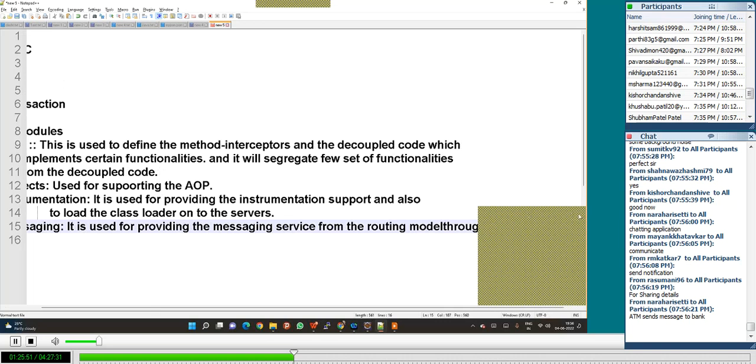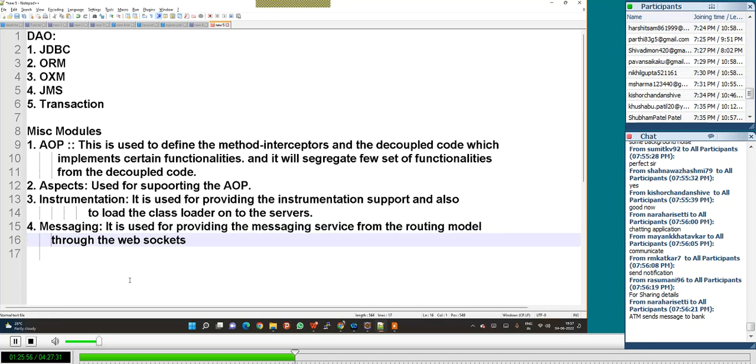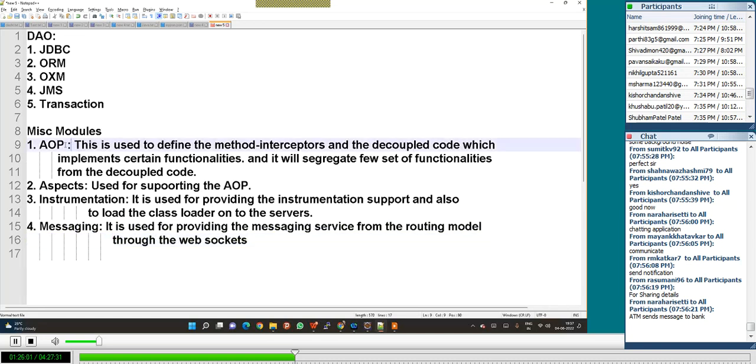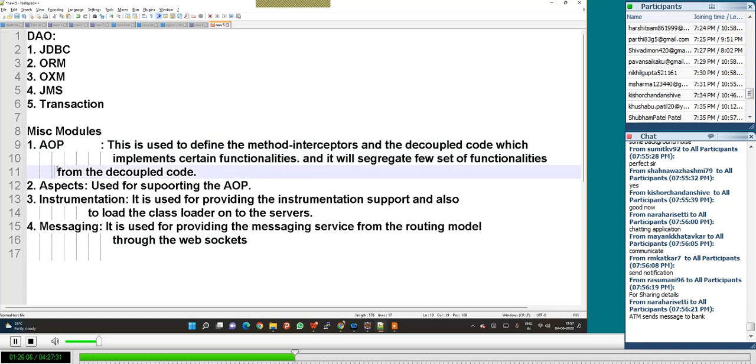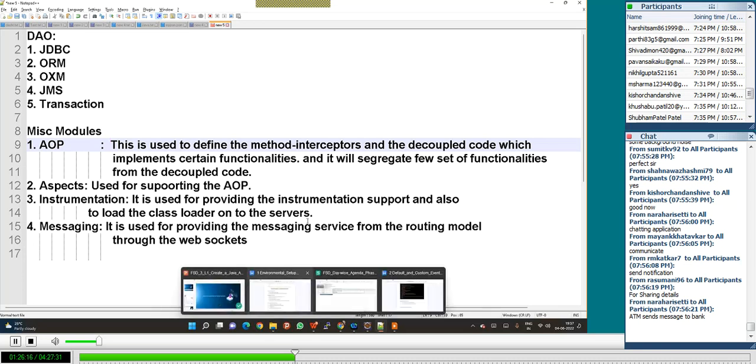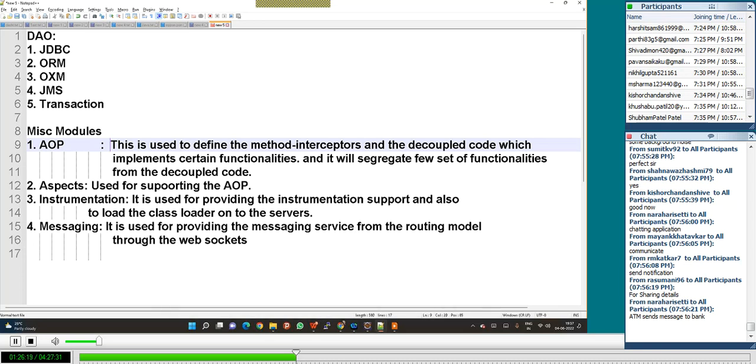One second, let me close this. Okay, what is it? It basically means that we are providing the messaging services for the servers or for the routers. One second, guys. Okay, so we are providing messaging services from the routing model through your web sockets. Am I completely clear with this, everybody? So we are using it for that particular aspect.